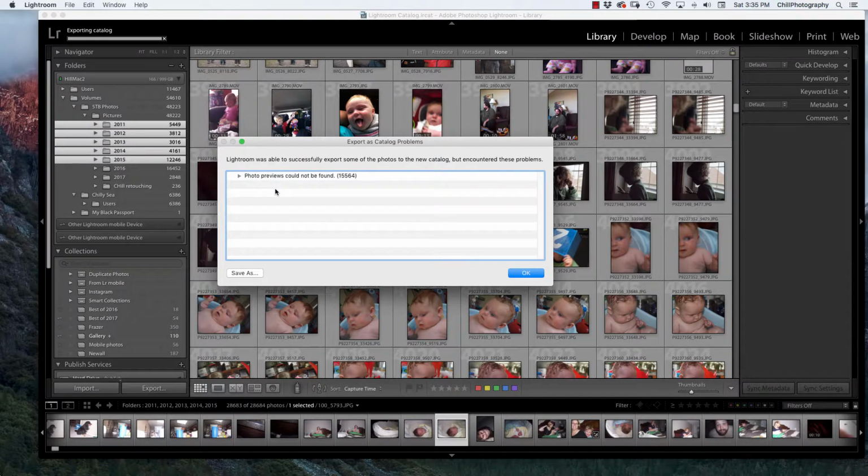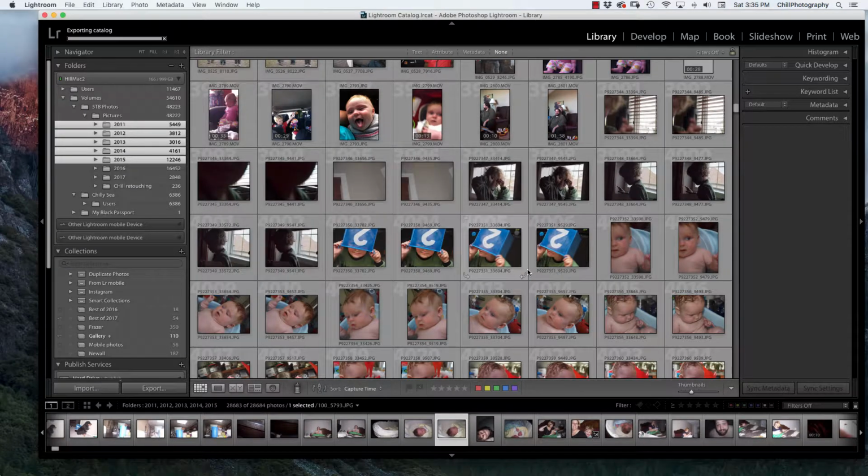So if you get an error like this, and it's just telling you your previews could not be found, this is not a big deal, especially if you're moving older pictures, because your preview cache gets deleted every once in a while, depending on your setup. So not a big deal. I'm just going to hit OK. And it's going to finish doing the catalog export. You can see it's thinking here. And there we are, done.